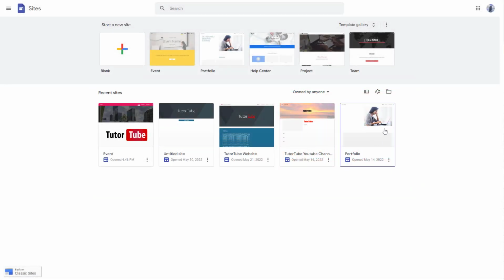So over here you can see that I am on the home page of Google Sites, and here you can see that there are a bunch of sites. Let's say I want to duplicate one of these sites right here. You cannot just simply go over here onto the three dot icon and duplicate this.